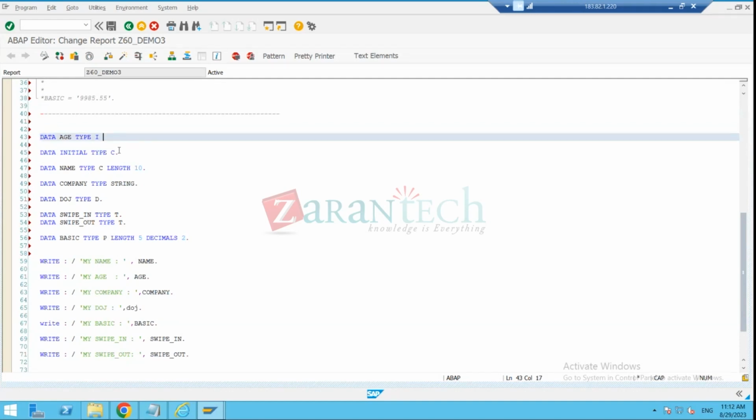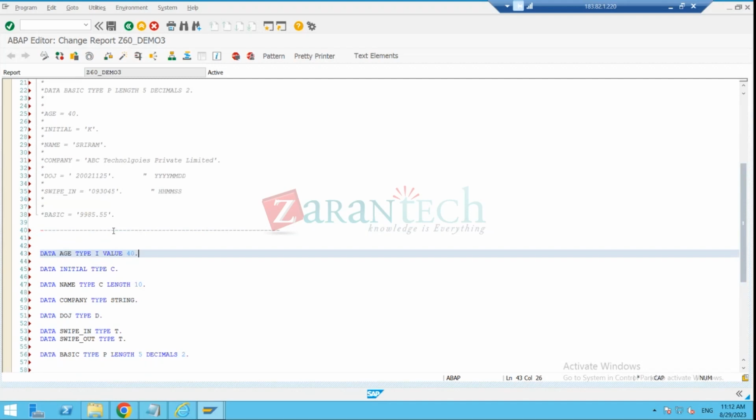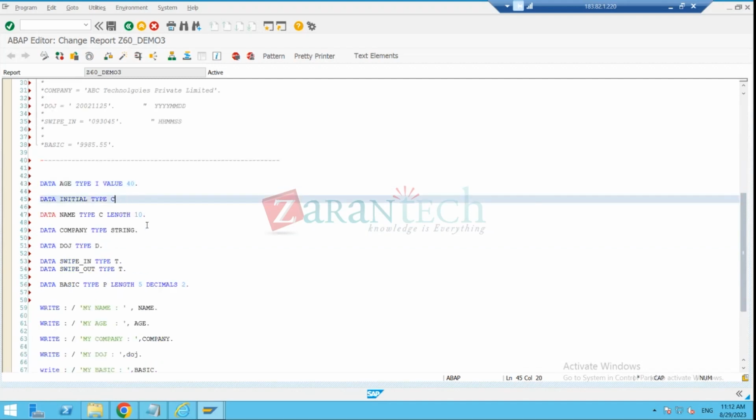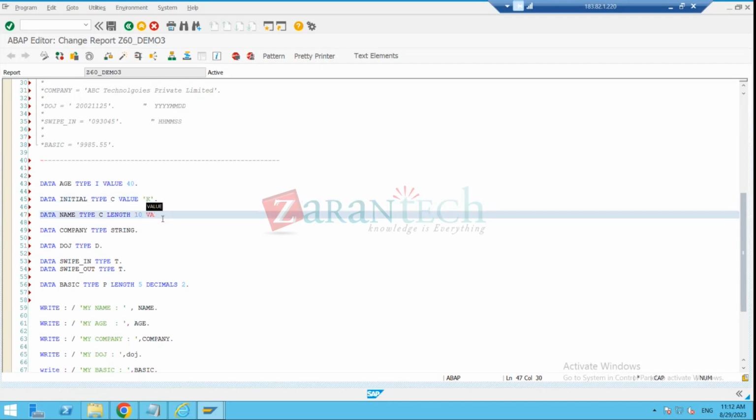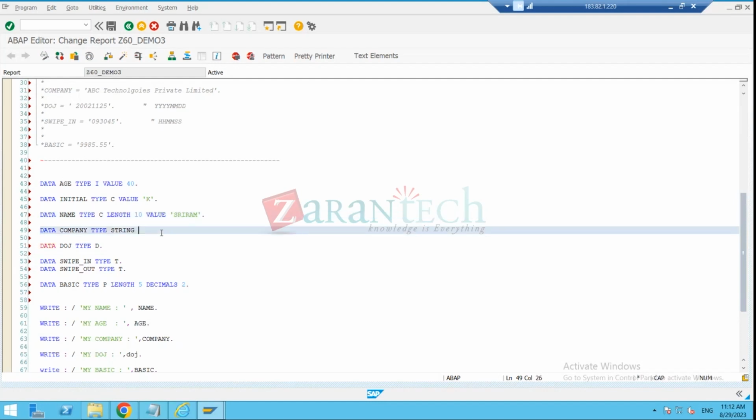Directly in the declaration itself, we can store the value. Value 40, we can just type value. So there is no point in storing separately by writing another statement here. In the declaration line, initial value K, my initial is K, and my name, value Sriram. Value means what you are trying to store in that variable. Company, what is the value? Value means what is the value you are storing.